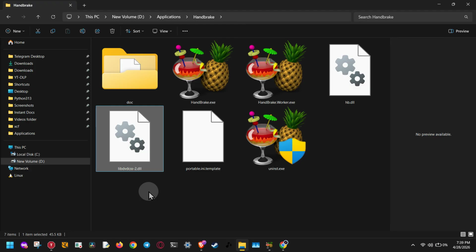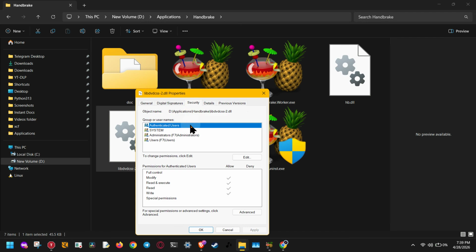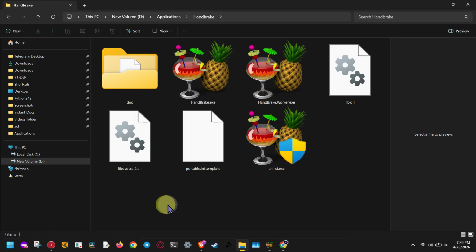After pasting the file, right-click it and choose Properties. If you see a security warning or an unblock button, click Unblock and then apply the change. This helps Windows trust the file and prevents it from being blocked in the background. Once that's done, reopen HandBrake and test the disk again.